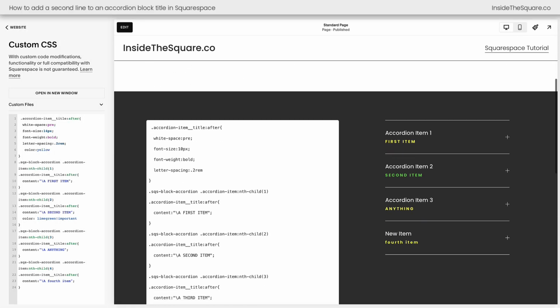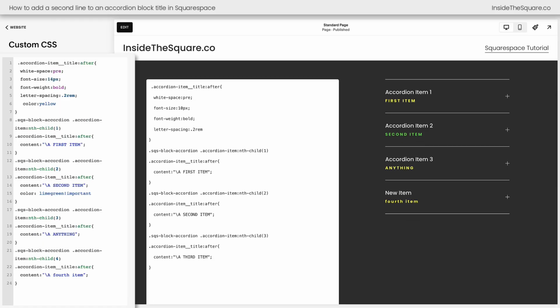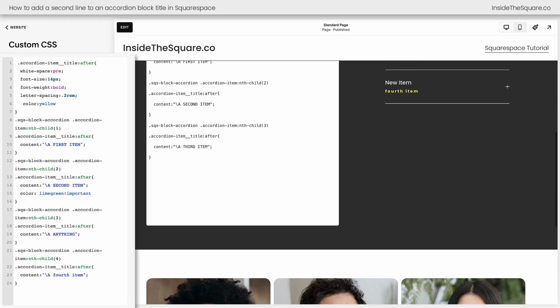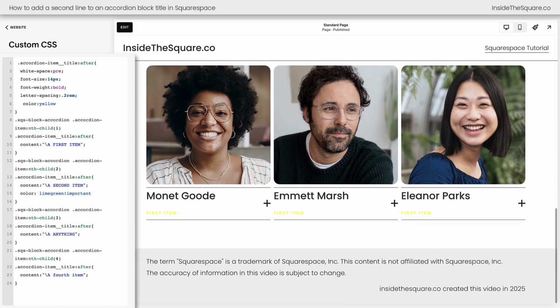If you have more than one accordion on your website, you're going to want to make some customizations here. On this page, I have 3 different accordions, and you can see here all of these are getting the first item text in that bright yellow, which is not what we want for these additional items.